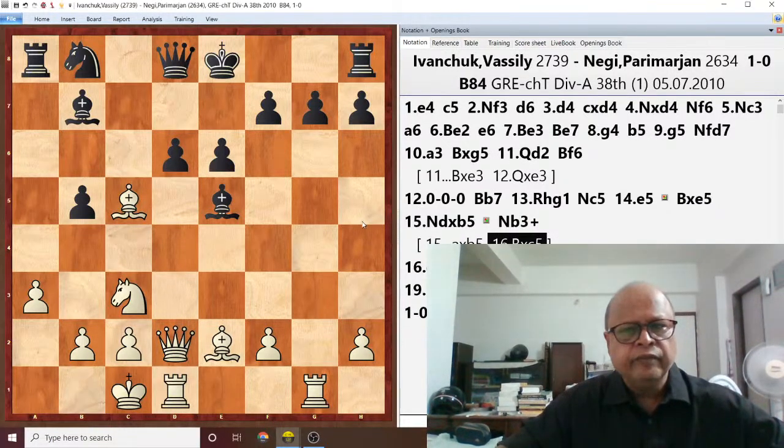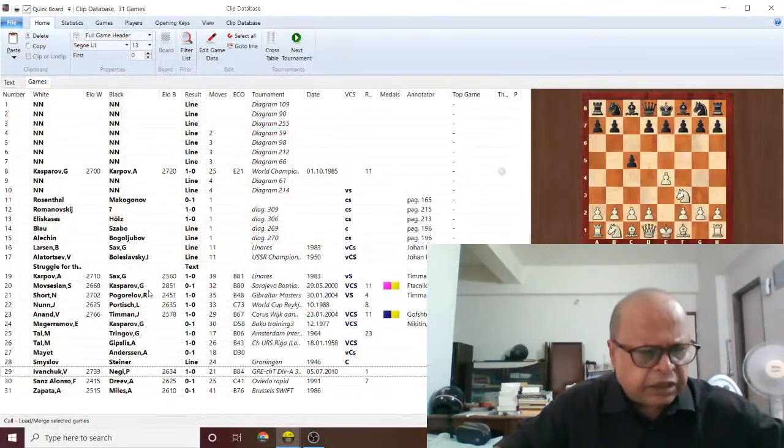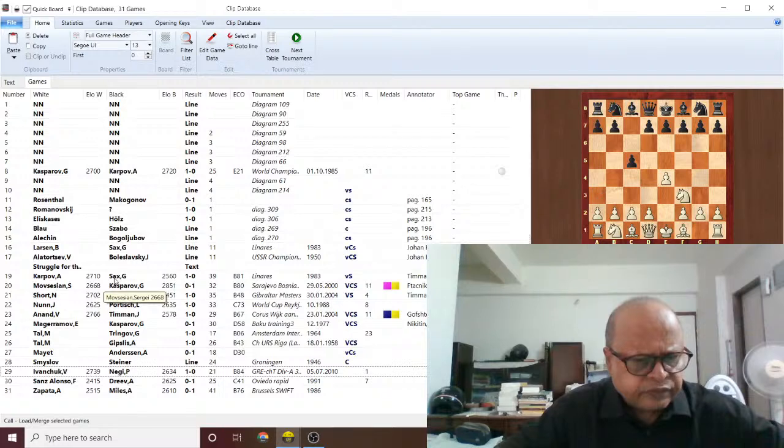There is the g file. So I want to give you some more positions about the typical advantage in the opening stage. Let's see Larsen Sachs.